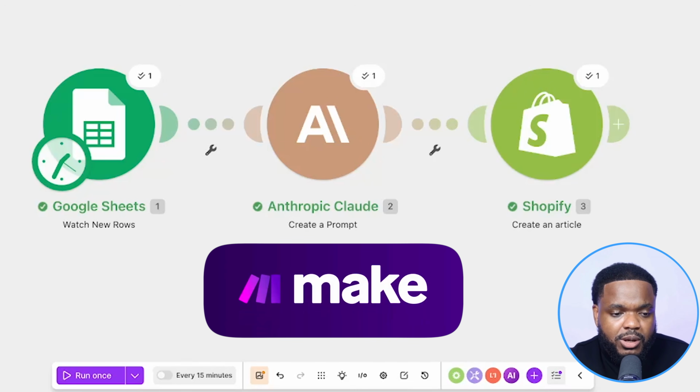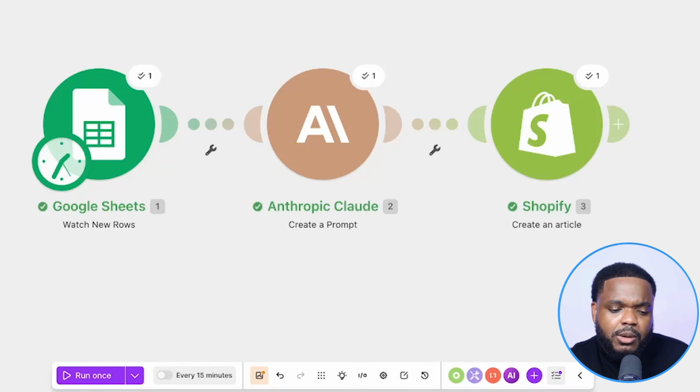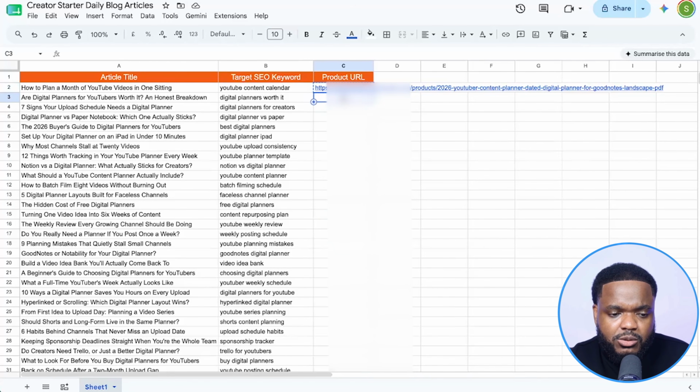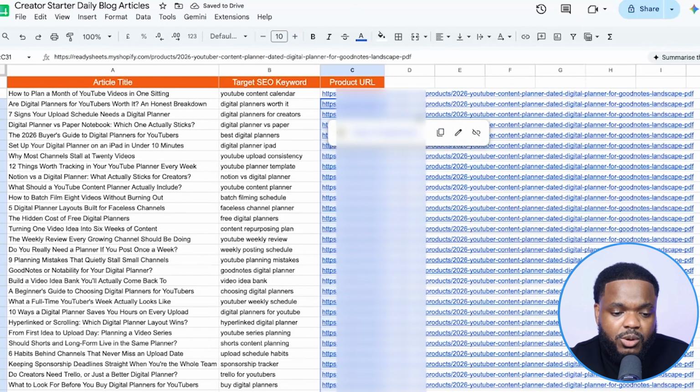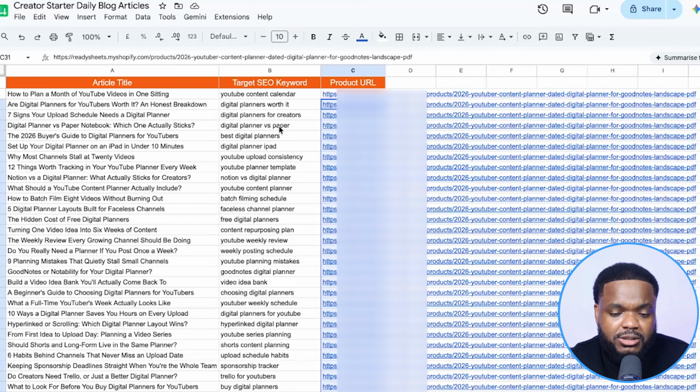The way make.com works is that you can build all of these different AI sequences. So this is what the finished product is going to look like. As you can see, you can sign up to make.com for completely free, so don't worry. Essentially, the way that it's going to work is that you're going to be given a Google Sheet that's going to have all of your blog titles as well as the target SEO keyword.